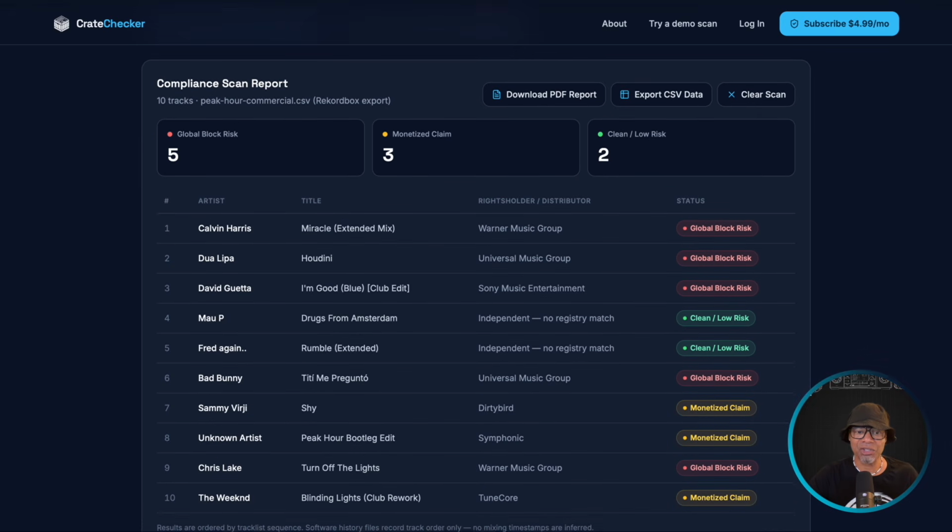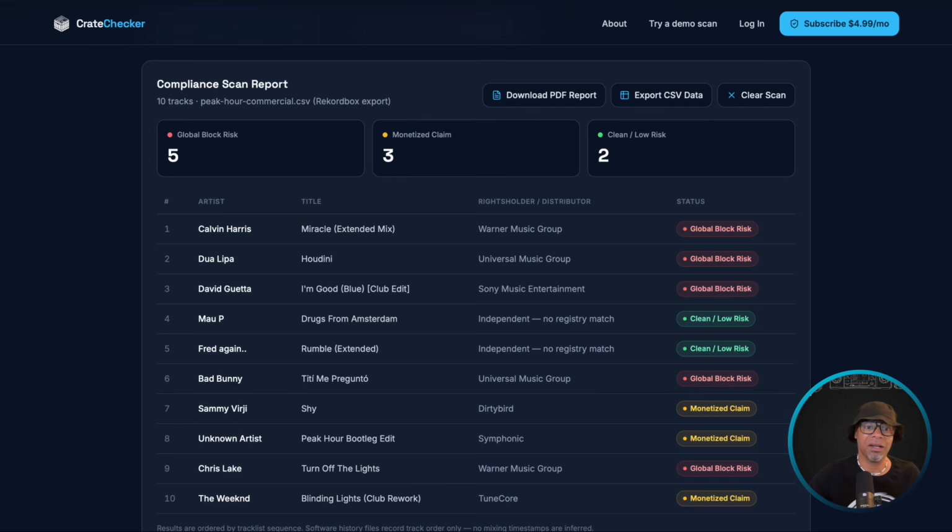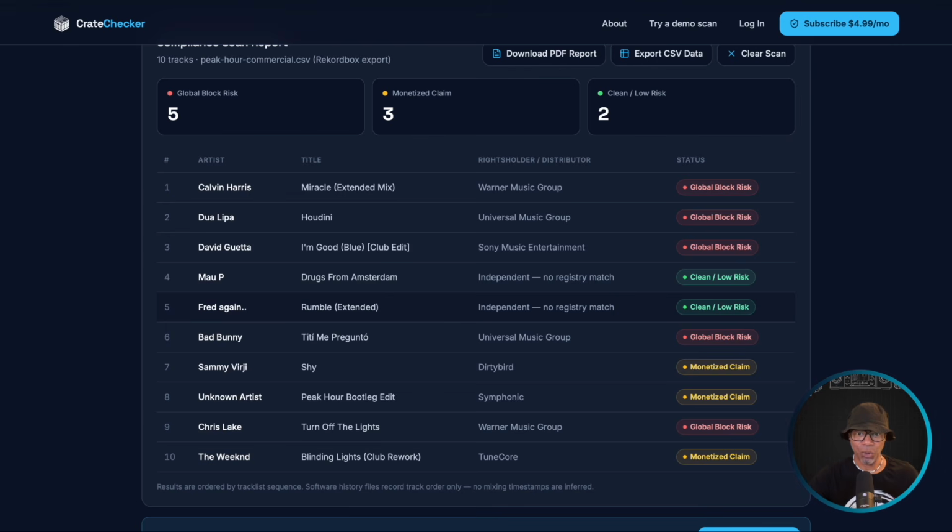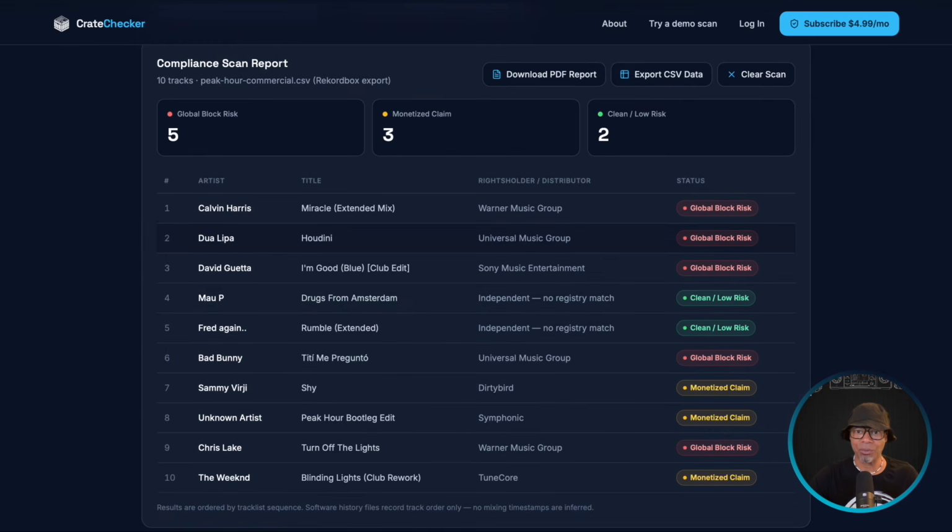And so with these 10 tracks, it's basically telling you that 5 are global block risk, 3 are monetized claim, and 2 are clean low risk. And this is the sort of output you get.